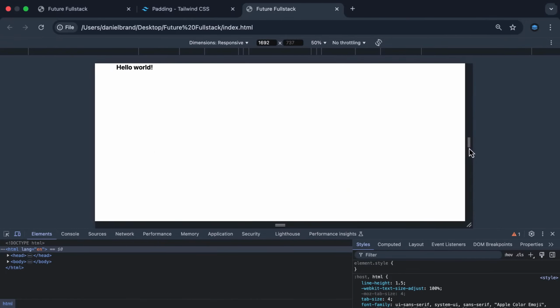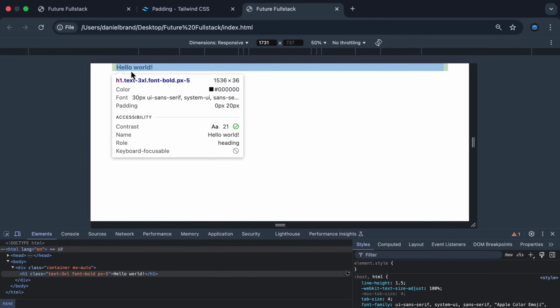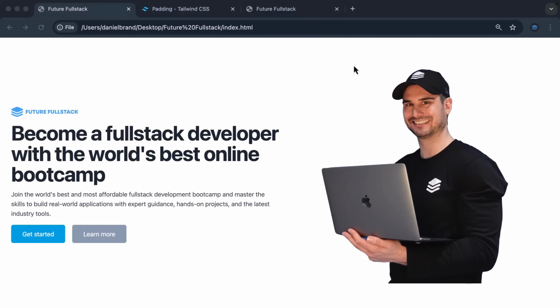Now this padding value is still being applied on larger screens. You can see it in green over here. Now we don't really need that, and we will be removing this padding for larger screen sizes when we look at responsive design. Alright, so let's start working on our main hero section.